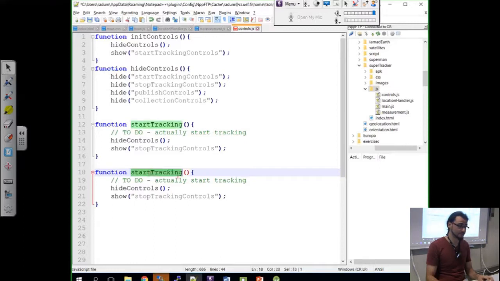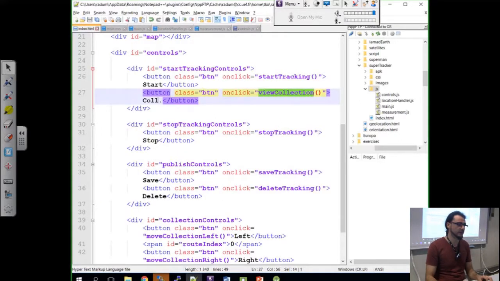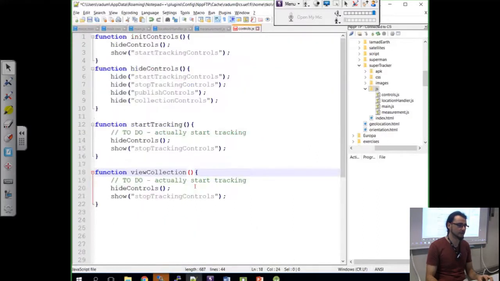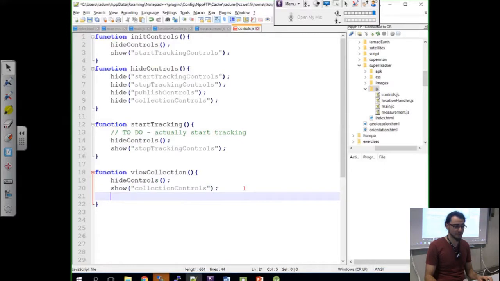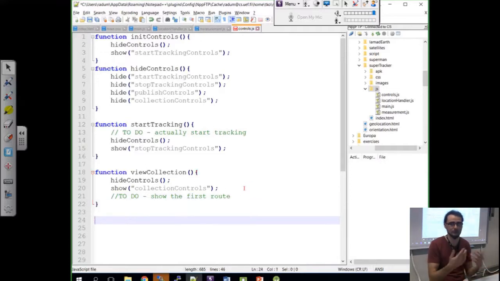Now we also have this view collection function. So the view collection function was here by this call button. And what does that do? Well, that one is going to show our collection controls, again after hiding all the other things. Possibly it should also show the first route maybe. So this is also going to be a good idea to do with one click, open it, but also display something.